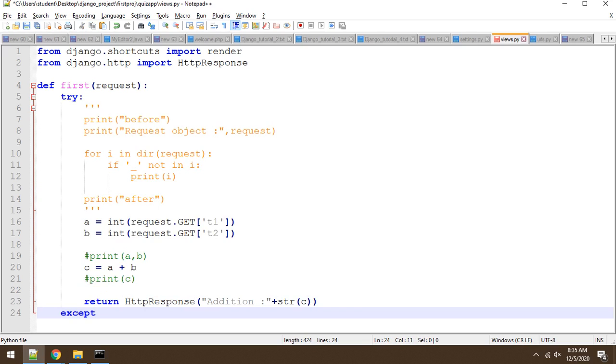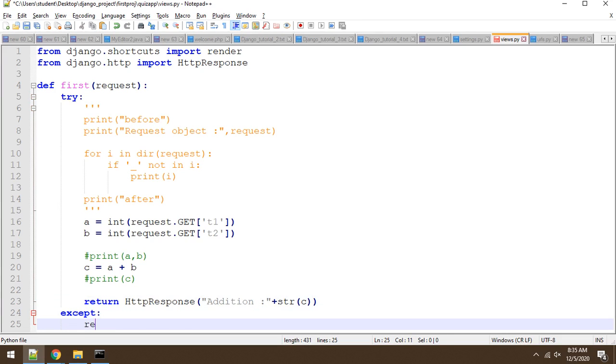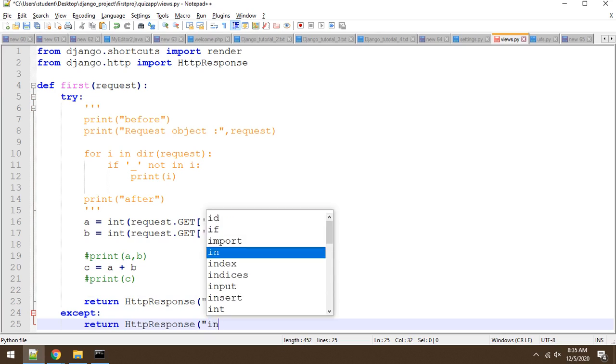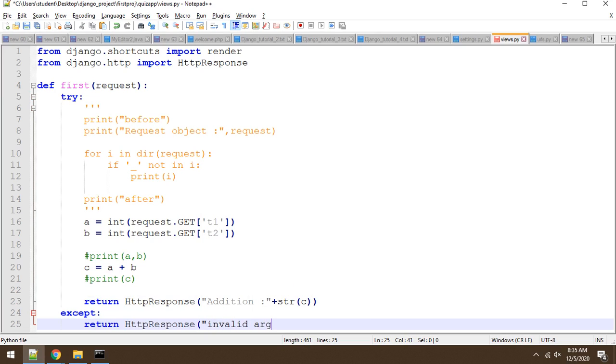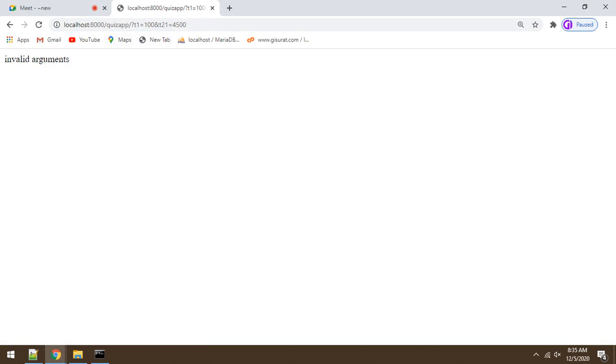और अगर प्रॉब्लम है देन जस्ट राइट डाउन एक्सेप्ट एंड रिटर्न HTTP रिस्पांस एंड यहाँ पे आप पर्टिकुलर वैल्यू लिख दीजिए. ओके, invalid arguments. So if there is an exception then it will work like this. Okay, so now let me refresh our page. So it just written that invalid argument.